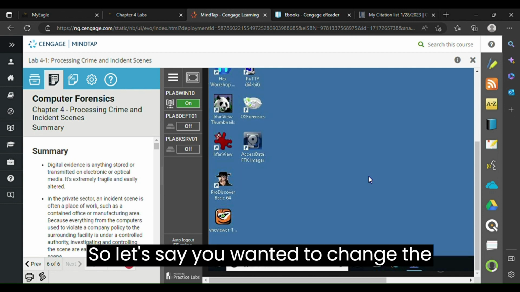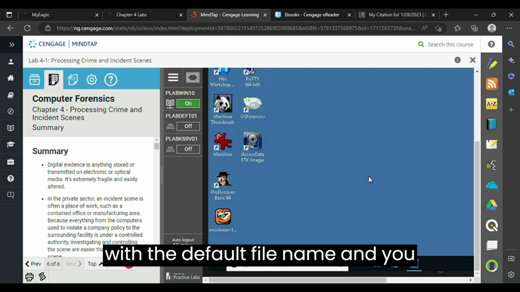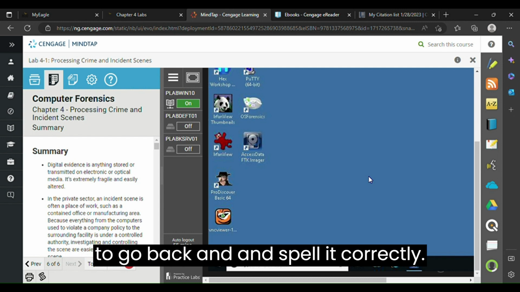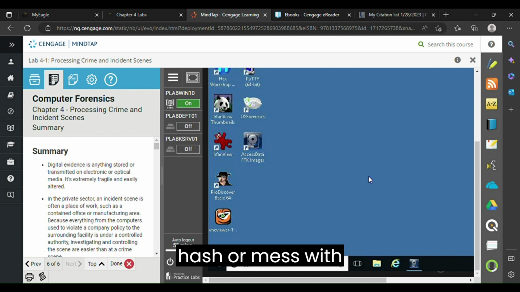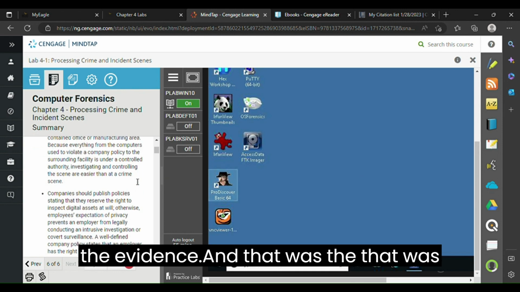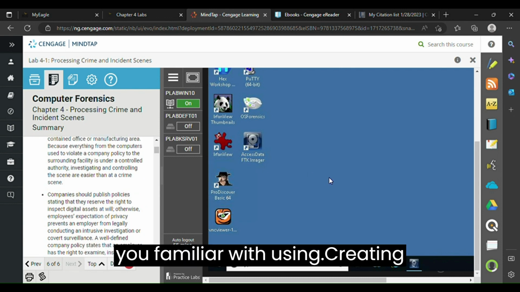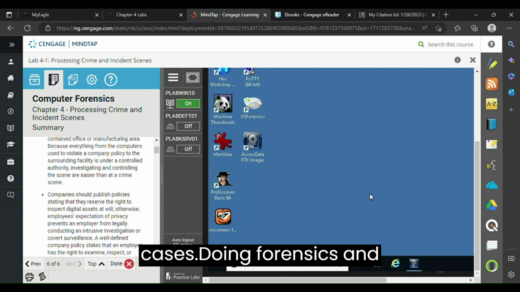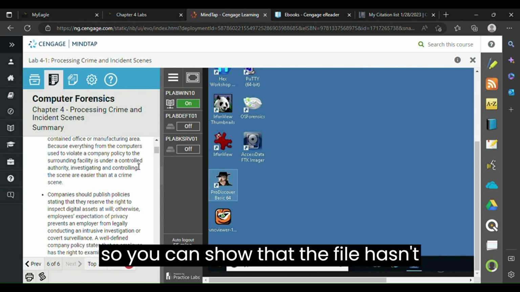So let's say you wanted to change the file name to something else, or you went with the default file name and you misspelled somebody's name and you need to go back and spell it correctly. You can do that and it won't change the hash or mess with the evidence. And that was the focus of Chapter 4, was getting you familiar with creating cases, doing forensics, and hashing, because hashing is so important so you can show that the file hasn't been changed.